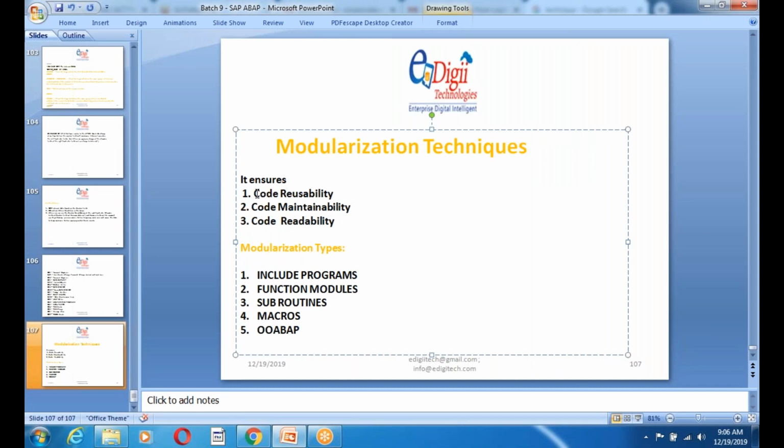So what exactly does reusability mean? Suppose you implement some code, that code should be reusable in many places, in many areas. Wherever I would like to reuse it, I don't want to re-implement it. So I do some logic, create some object, and with that object I can provide reusability, guys. So the modularization techniques provide code reusability and also maintainability.